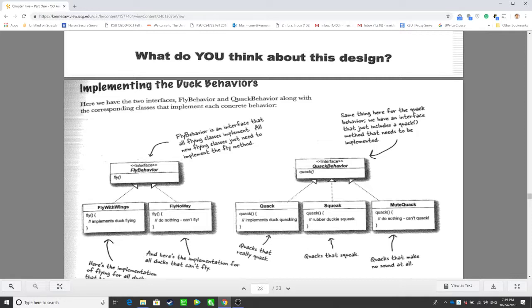Remember the principle here is we want to separate the difference. Right now, we are separating the part that's constantly changing. Fly is the part that is different from duck to duck. Quack is the part that is different from duck to duck. Right? Okay, so right now we separated it. We successfully separated it.